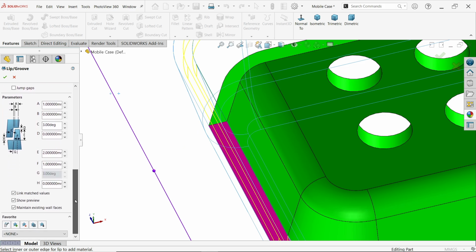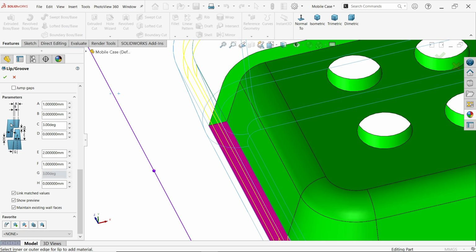Now come down. Here we have to put the dimensions for the lip and groove. See, this A dimension is the groove width. The thickness is 2 millimeter, so 1 millimeter is suitable. Then B is the gap between lip and groove. So I am going to keep 0. Even so, if you want to keep something, you can keep an angle of 3 degrees, and D is the upper gap between lip and groove.